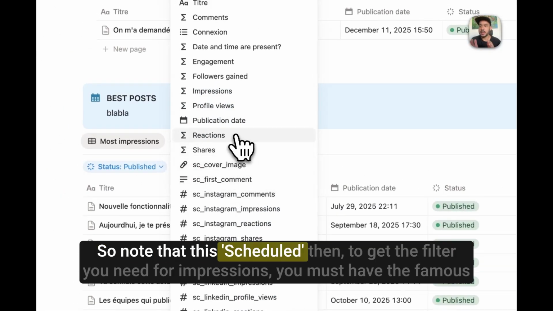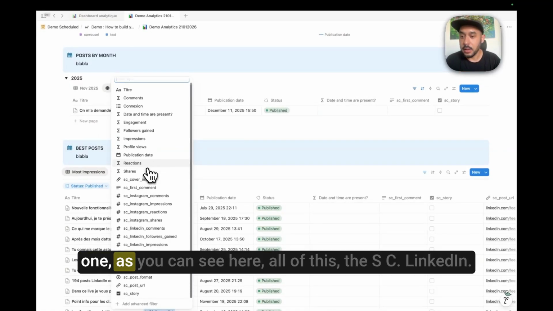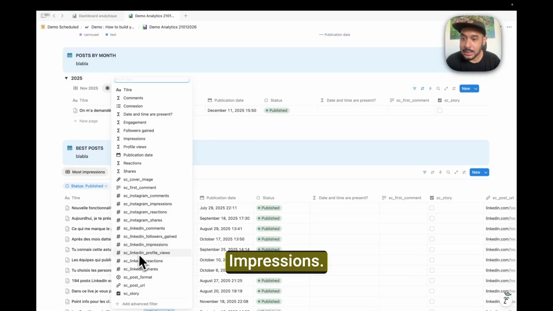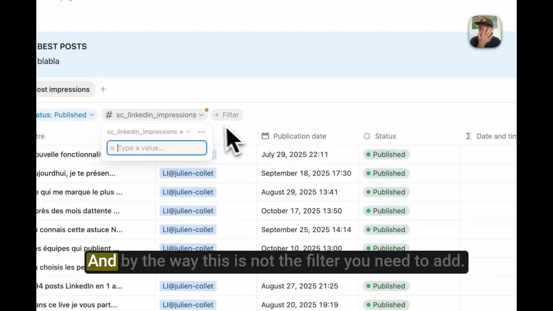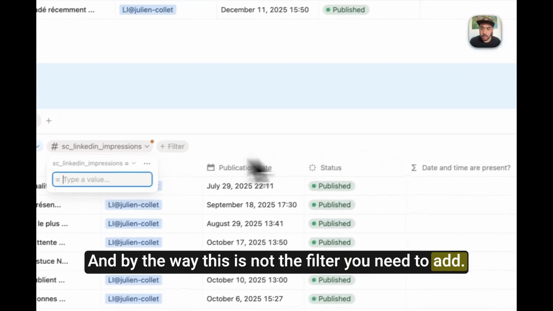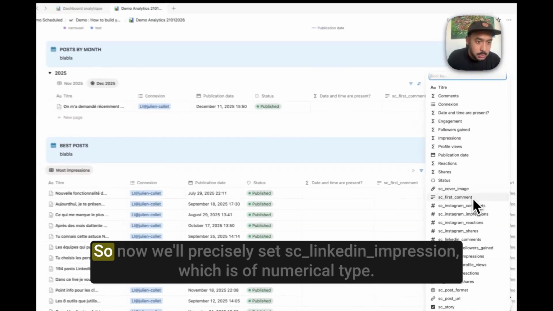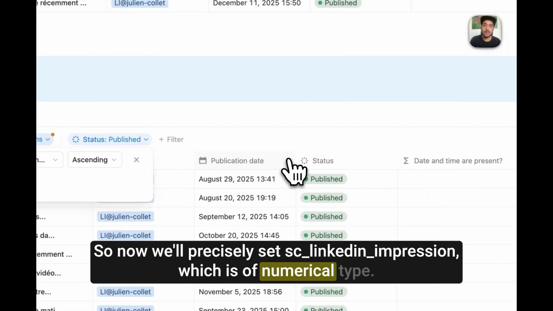So note that this is scheduled, then, to get the filter you need for impressions, you must have the famous one, as you can see here, the SC LinkedIn impressions. So this is exactly what will enable us at this very moment. And by the way, this is not the filter you need to add. I'm talking nonsense. It's the one for ranking posts by impressions. So it's the other one. So now we'll precisely set SD LinkedIn Tox impression, which is of numerical type.